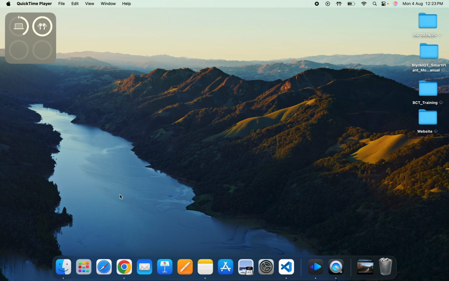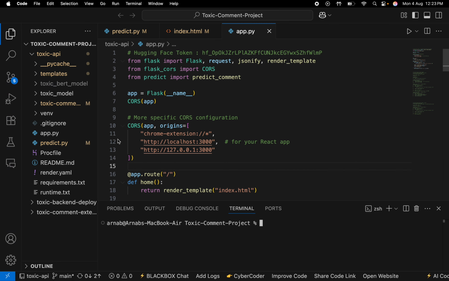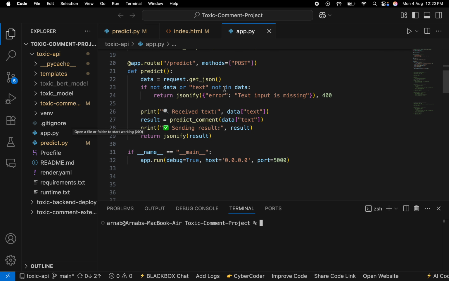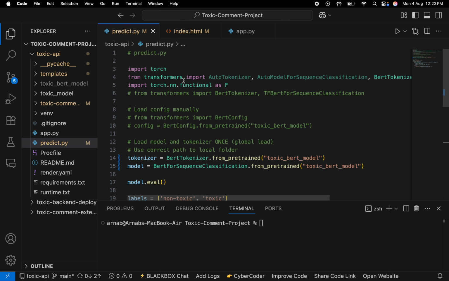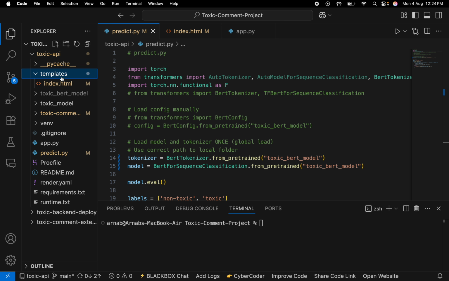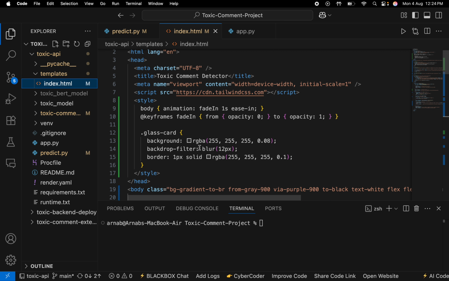Everyone, in this video, I'm going to show you about my project that I built. So basically, the name of my project is Toxic Comment Detector, and here is the code for it. For the backend, here are the app.py file and the predict.py file. And for the front end, here is the templates folder with the index.html file.